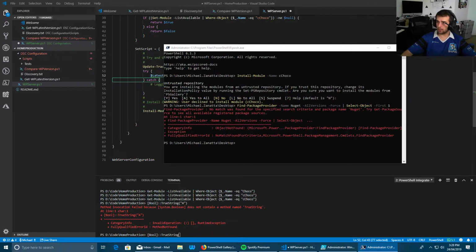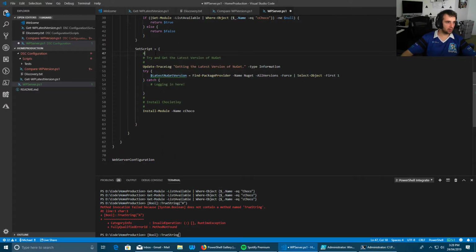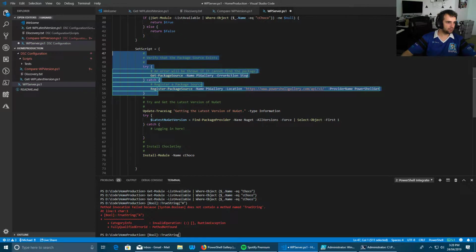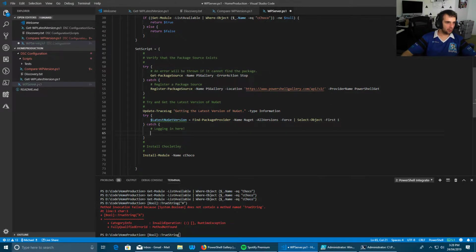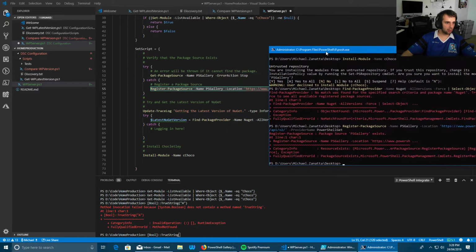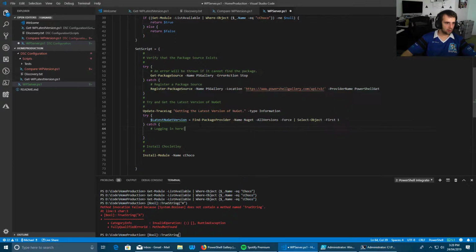So I need to verify if the package source exists. If it doesn't, basically register a package source. Okay, look at that. That's why we need to do this. So I'm just going to register you. PS Gallery exists. Then what are you whinging about? NuGet should be fine.